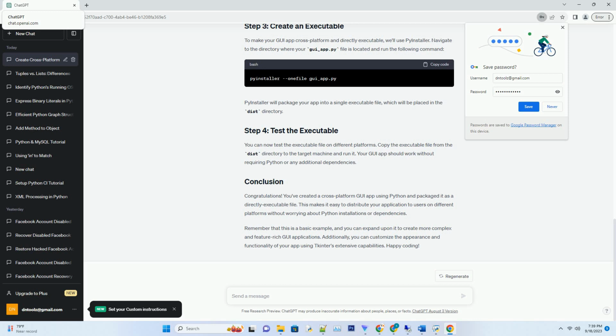Remember that this is a basic example, and you can expand upon it to create more complex and feature-rich GUI applications. Additionally, you can customize the appearance and functionality of your app using tkinter's extensive capabilities.